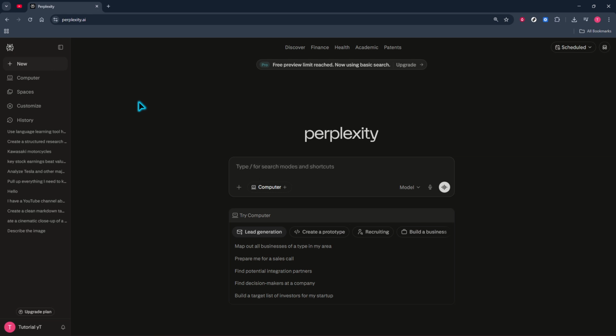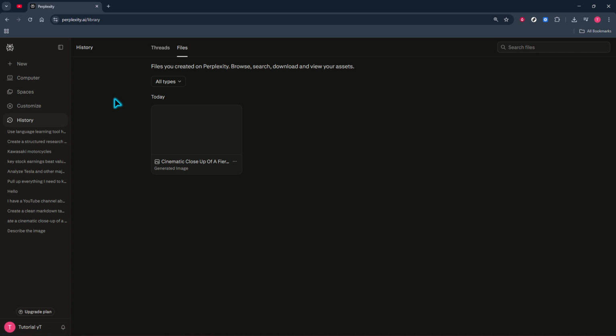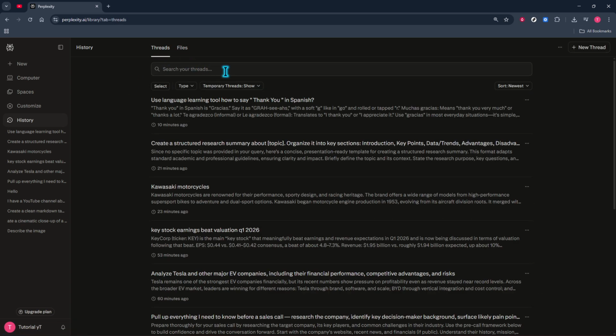Next, open the thread you want to export by using your history. Look for the history area in the interface to browse all your recent threads. This is where Perplexity keeps a list of your past conversations, so you can quickly jump back to the one you need. Scroll through until you find the exact thread you want to export. It helps to scan the titles or the opening lines to confirm you've got the right one.